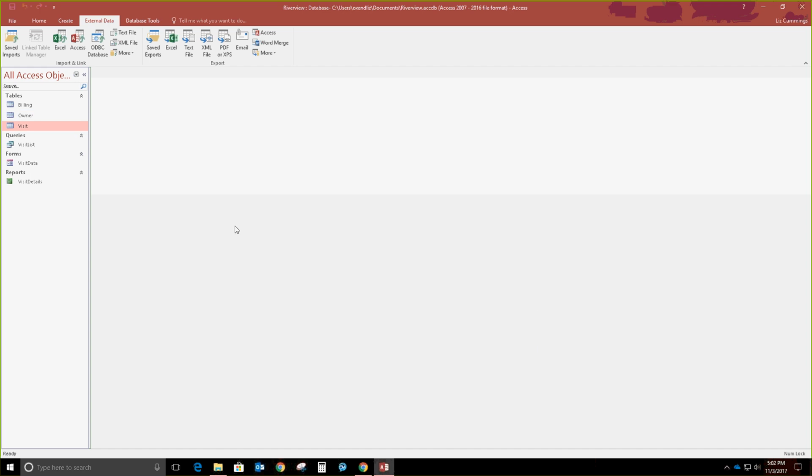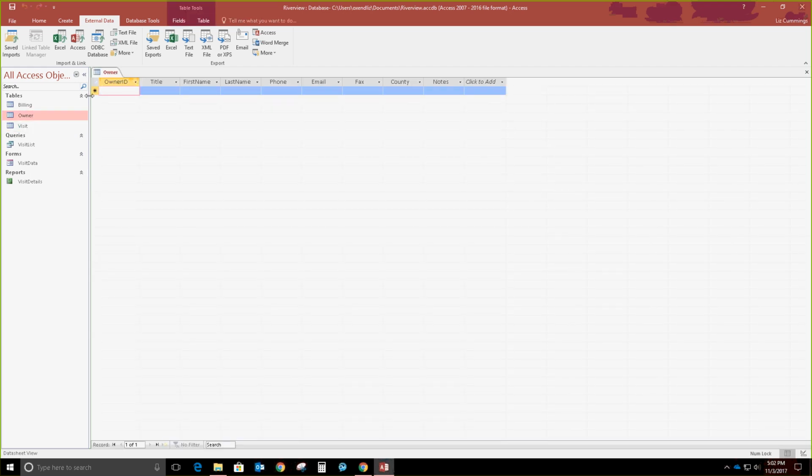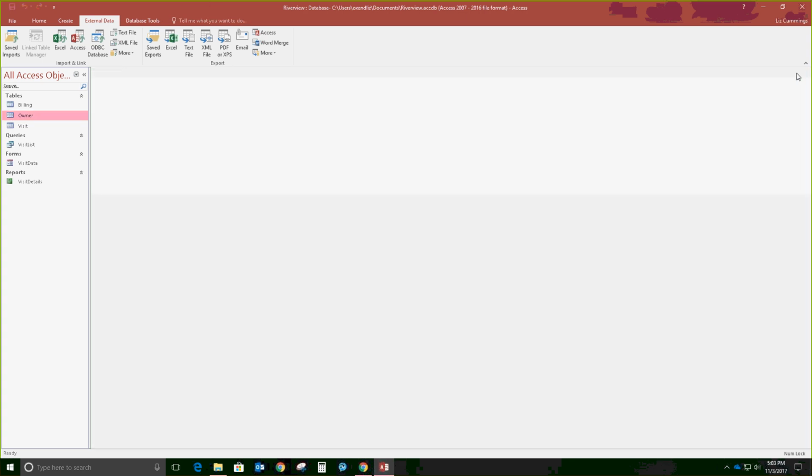Now, you can see that it added a new table, owner. And what it did was only add the information from that table as far as the definition. So basically the definition means the structure of that table. All right, so next we're going to look at importing an existing table. So we're going to close this.